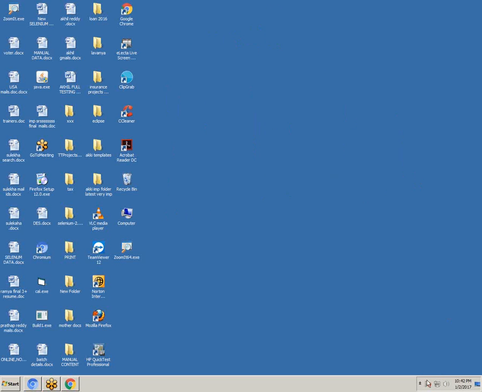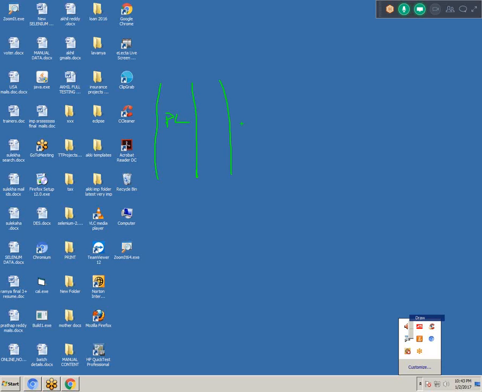Last, distributed environment or n-tier architecture. Distributed environment or n-tier architecture. Presentation layer, business layer.